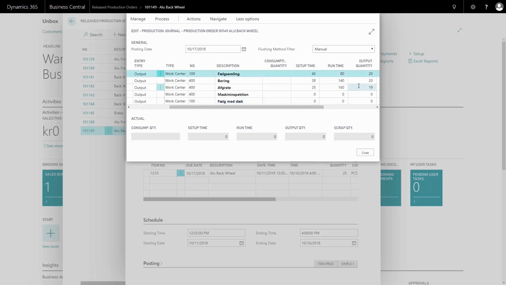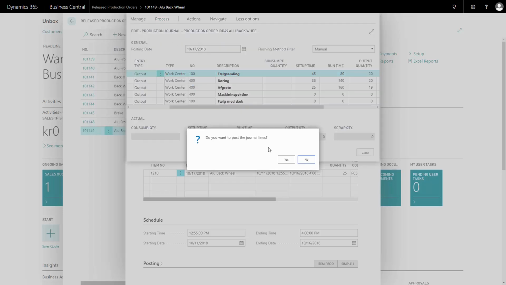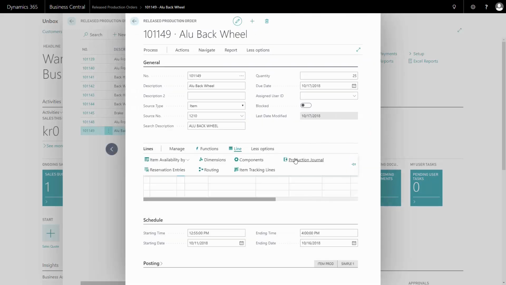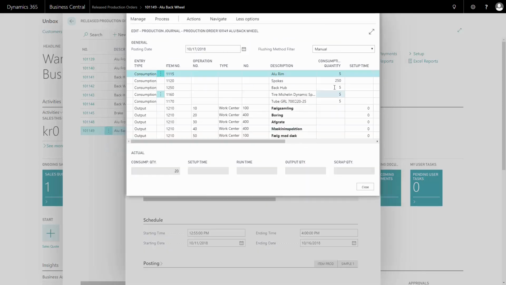So after entering the quantity, I will go to my process and post, and this will post my journal lines with the time in here. When I get back to my production journal again, it will fill in all the remaining material again, and I can still enter more time on the last lines.